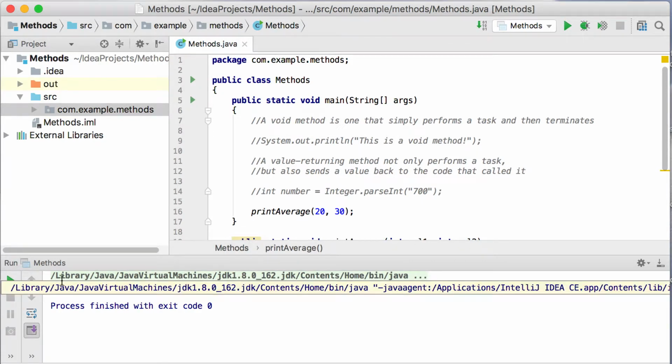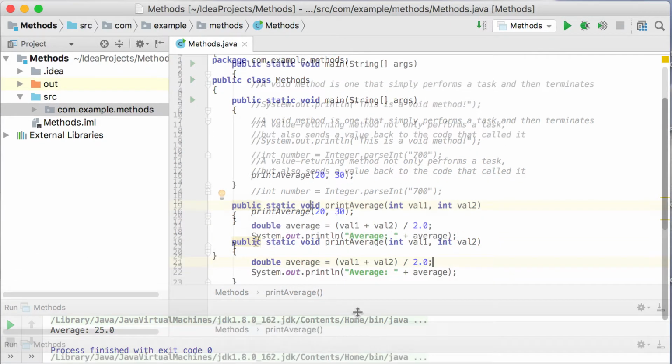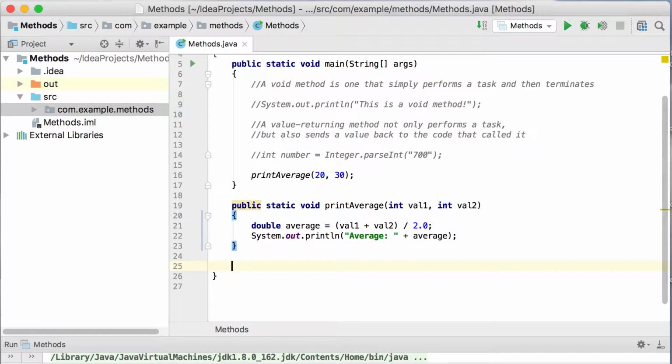And you will see it prints out the average as 25. So let's create another method, and this method will now be a value returning method. So I can also declare it as public and static. And now instead of saying void, let us return this average instead of just printing it out on the screen.